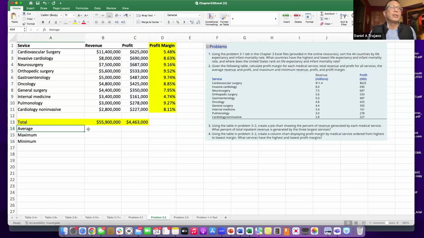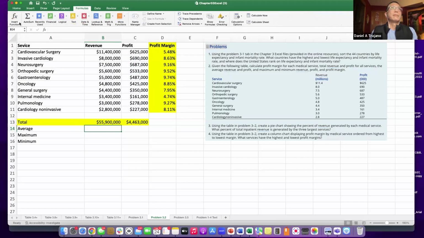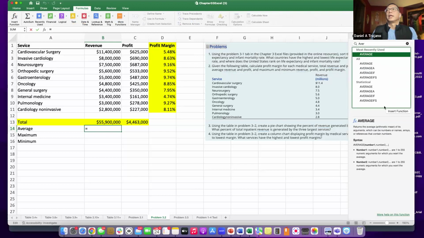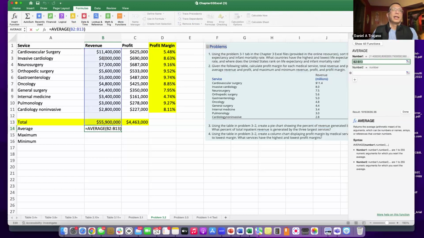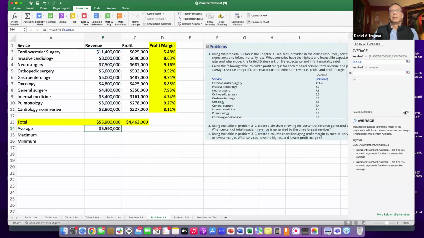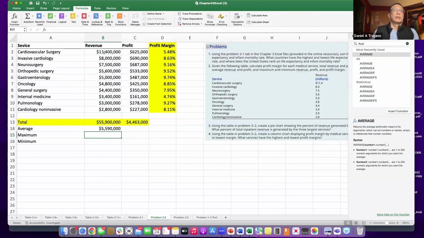So average, same type of thing. You're just going to use the average function instead of the sum function. Go back to formulas on the top, insert function. You can find average. It was used recently there. You can type in average. Click on it, insert that function. You'll see again, it highlights everything above it. We only want the average of these, and click enter, or click done on the formula builder on the right. You'll see that the average of all of this is 5,590,000 average revenue for the services.